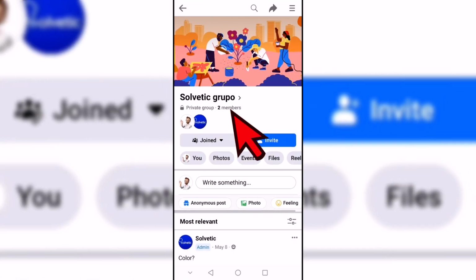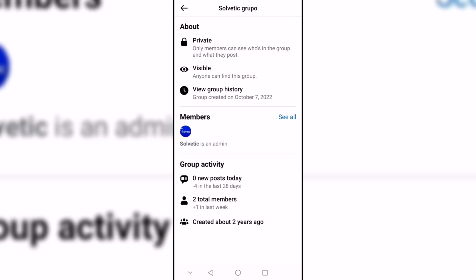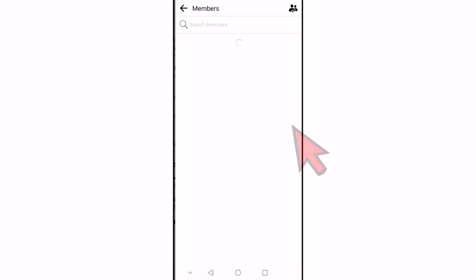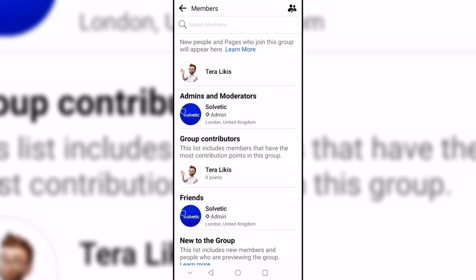Next, we are going to click on the group name to see the information. Here we will see a summary of group information. Within members, we are going to click on See All to be able to consult all the complete information about the members of the group, and thus consult the administrator or administrators you have.